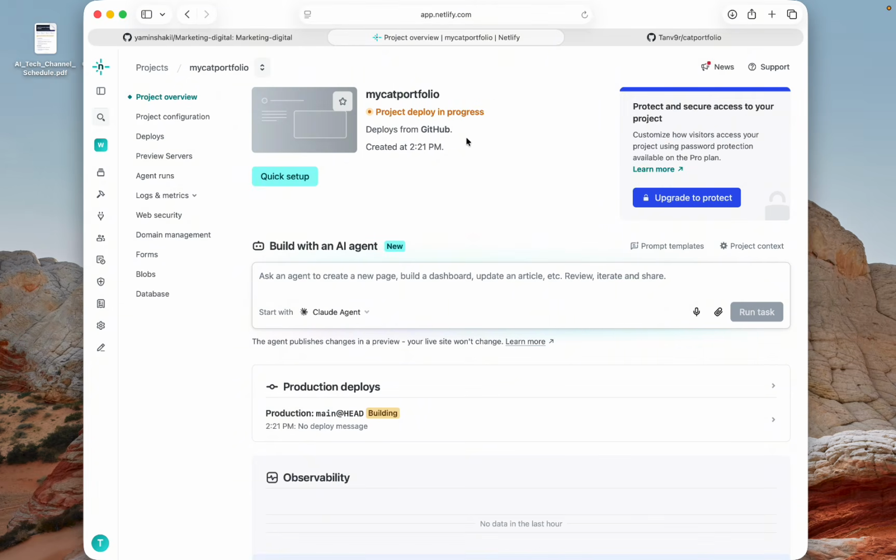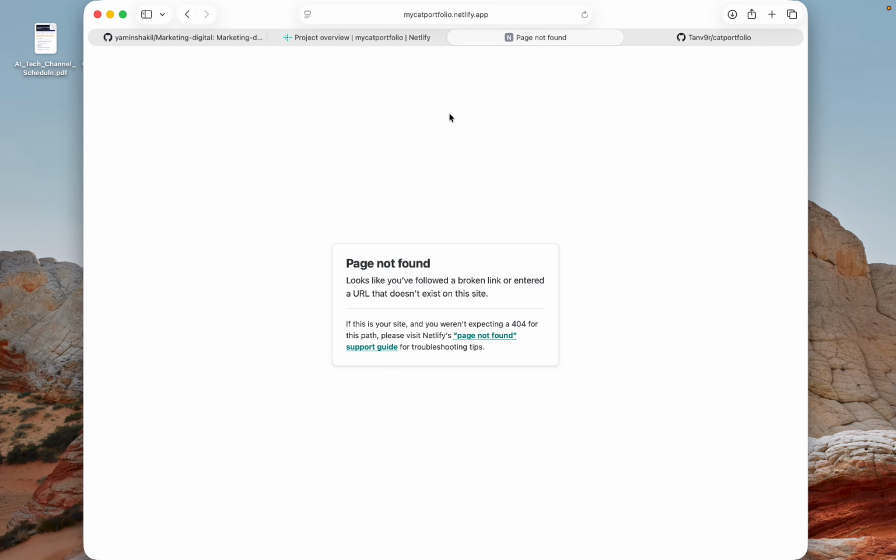We have to wait for some time. Okay, here you can see, and done. Now it's green, and here also it says published. Now if we go to this link, I can actually get my project here.